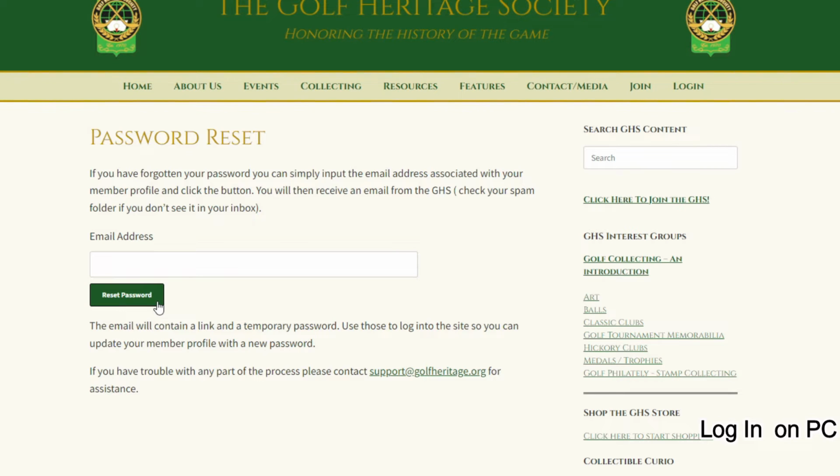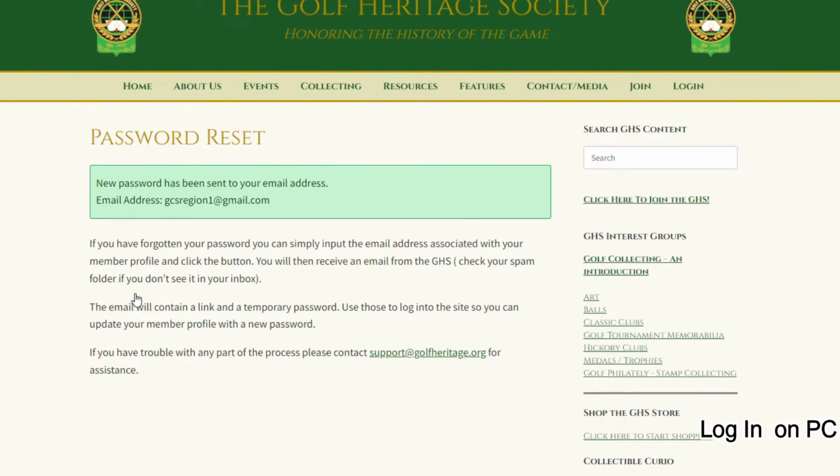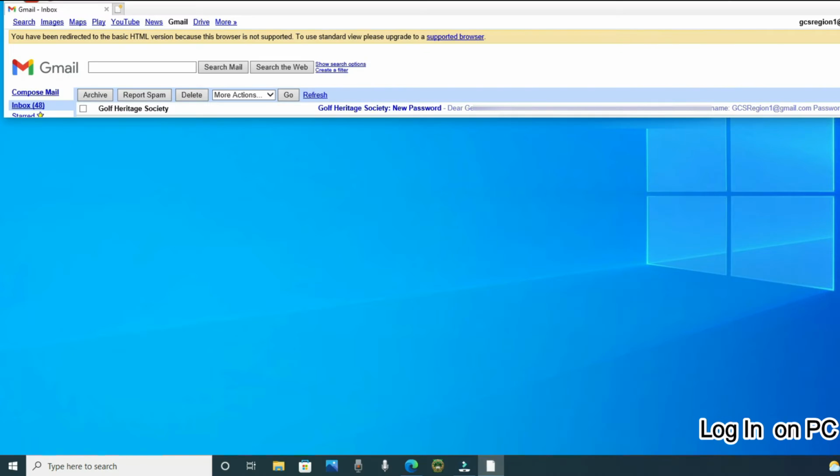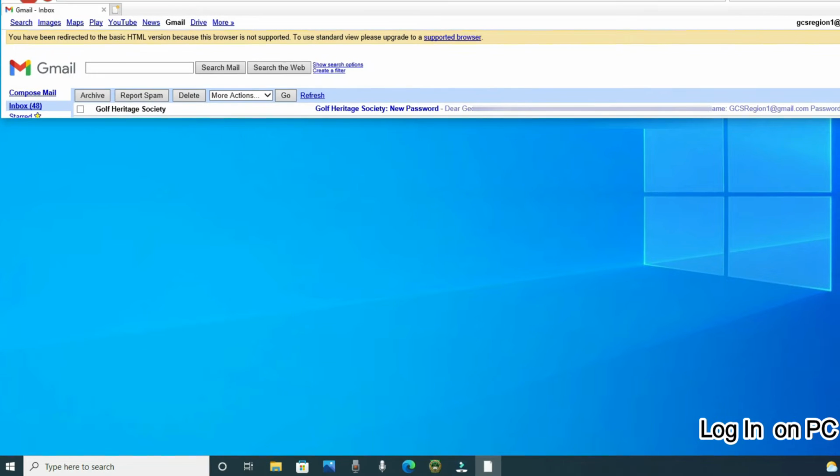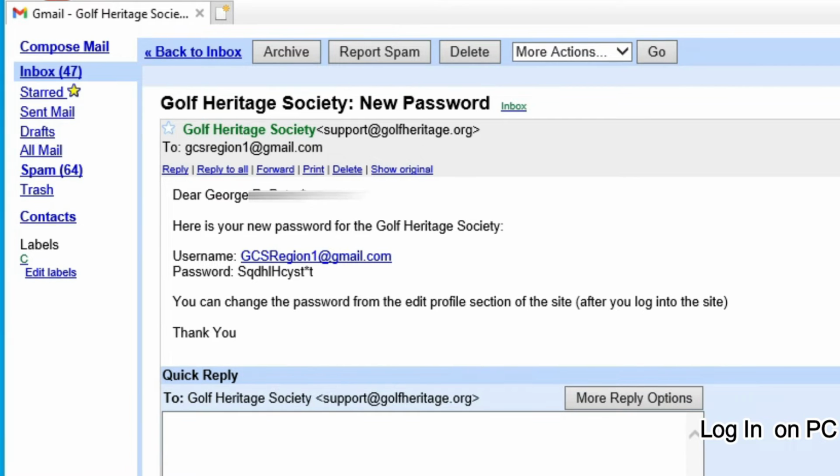I'll type in my email and hit the Reset Password button, which informs me that an email has been sent, and to go there and use that password to log into the system. Sometimes this will be instantaneous, and sometimes it will take a few minutes, depending on your system. But I'll go ahead and open that email up, and it reminds me that my username is my email, and it also provides me a password, which I can use to log into the system.